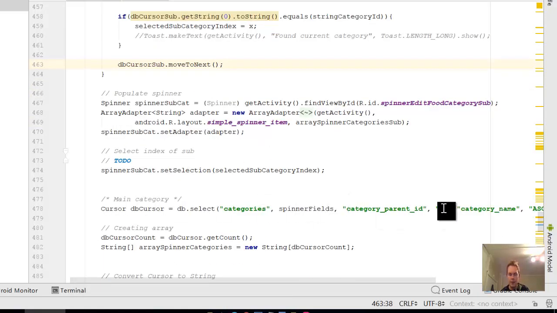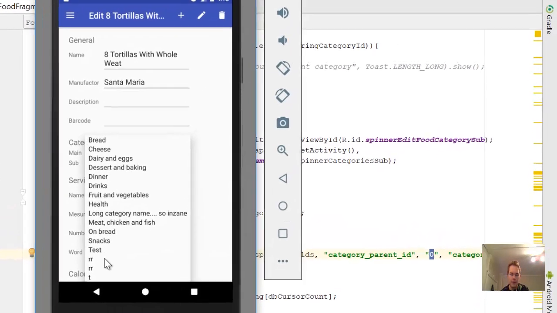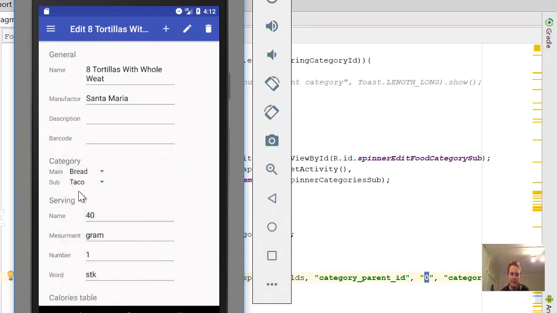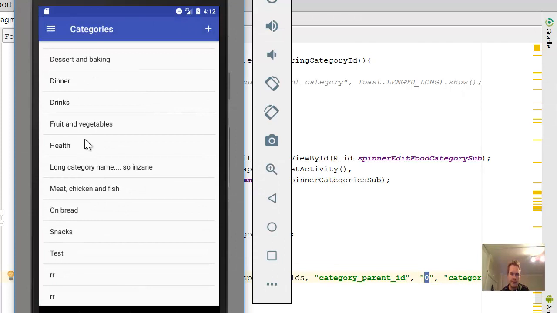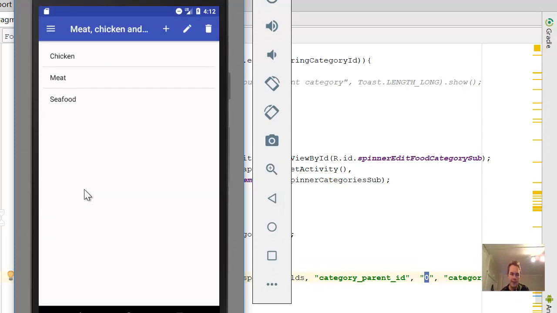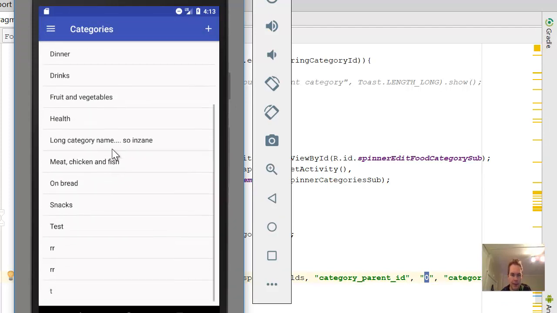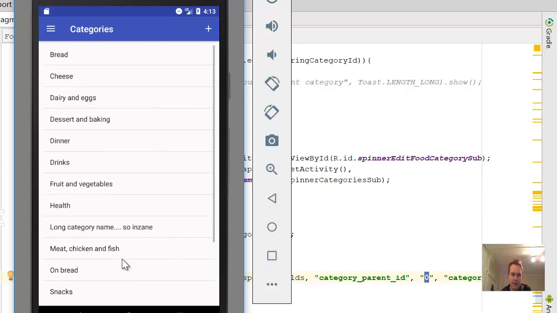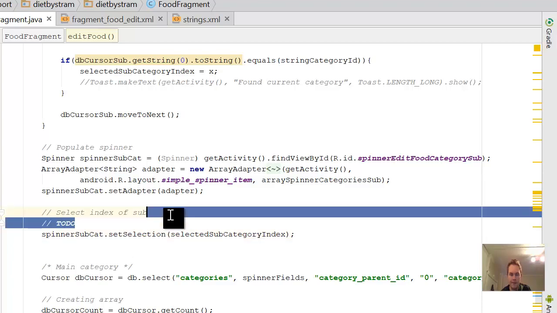Now we want to show the main category. They are shown here, but we want to select the correct one. So the subcategory is taco, and where does it belong? I'm not sure. So let's try to find out.